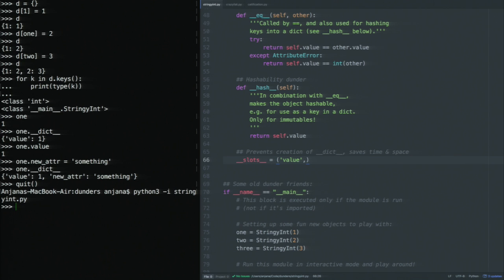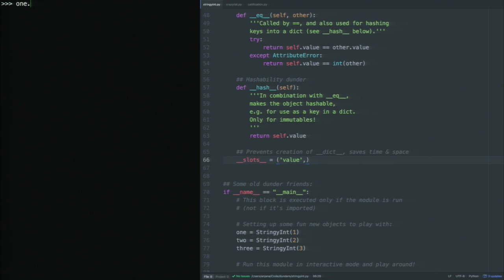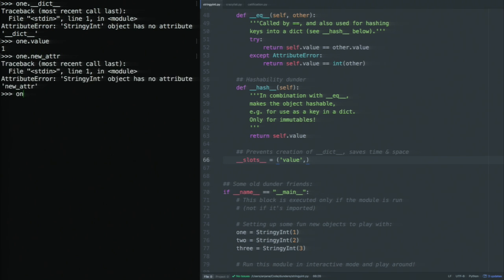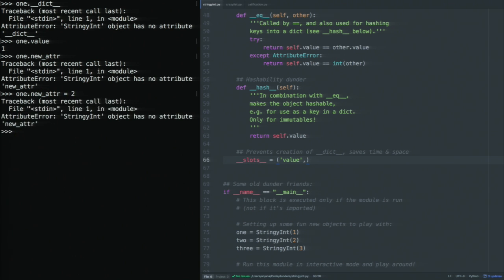So if I try now accessing the dict directly, it doesn't have one. Does it still have its value? It does indeed. Can I add a new attribute? Nope, I can't add extra attributes. So it's basically constraining the size and shape of this object in a way that if you're creating gajillions of objects, that efficiency might actually come in handy. So I thought dunder slots was pretty cool when I heard about it earlier this year.